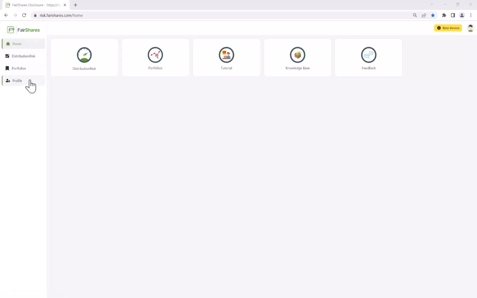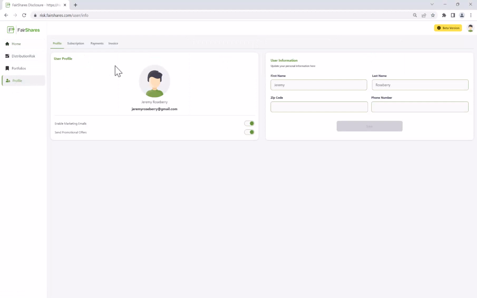Additionally, we have a side navigation panel where you can navigate to any of the different FairShares distribution risk functionality from here, as well as manage your subscriptions and your payments, generate your invoices, etc. Pretty self-explanatory. Okay, that pretty much concludes our brief overview of the app home screen, where all of our software lives and where you can navigate around to the different features of distribution risk analytics, as well as access new software like RoboTax when we release it.